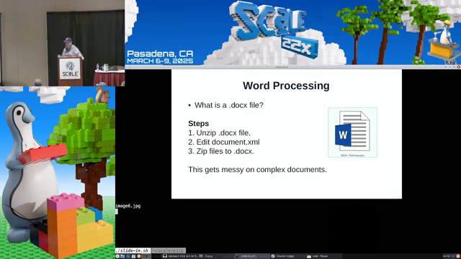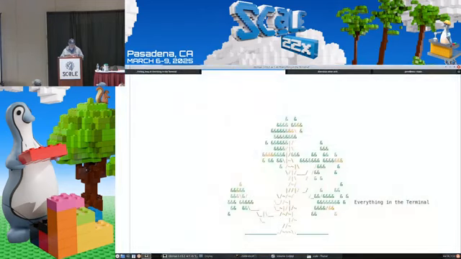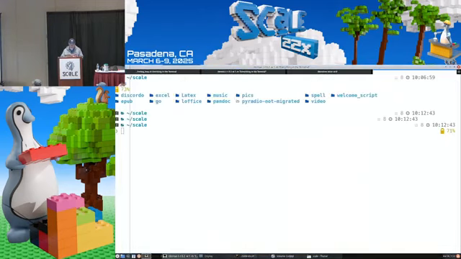Basically, it's just an XML file that's zipped up with a bunch of other files for formatting and the images and everything else. And so we can unzip that, and we can directly edit the XML if we're comfortable with that. And I'll show you here. Let me see if I can demonstrate some of this.